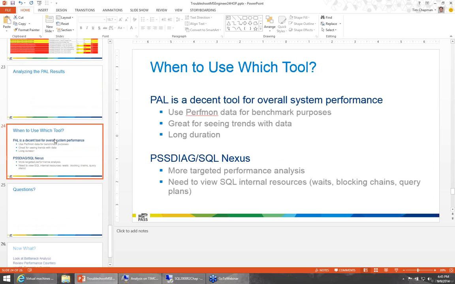I would personally use SQL Diag and SQL Nexus, or PSS Diag and SQL Nexus, to gather that information and then load that up into a database and run my own custom scripts against the data that I loaded into those tables, so I can perform my own alerts and my own analysis on that data. And that's exactly what I do whenever I capture it from a customer system.